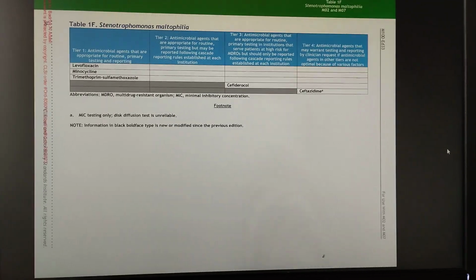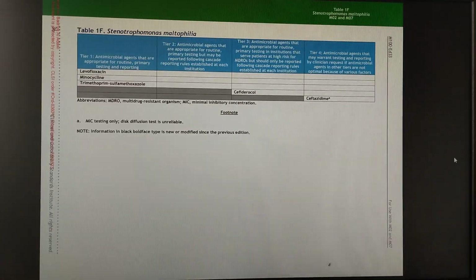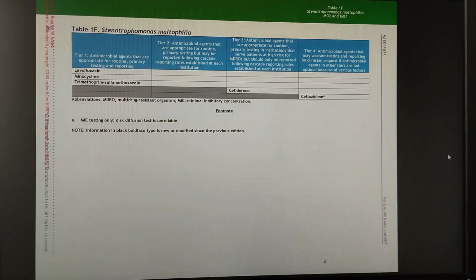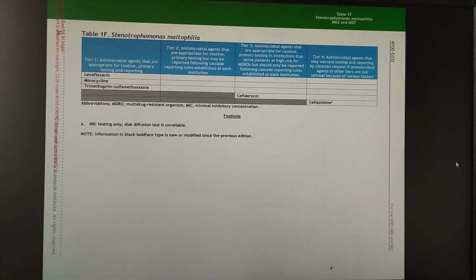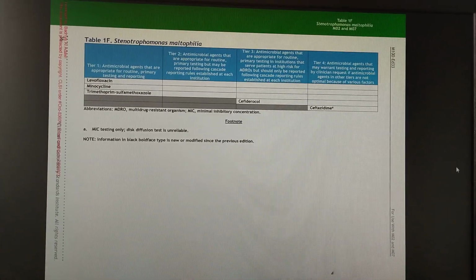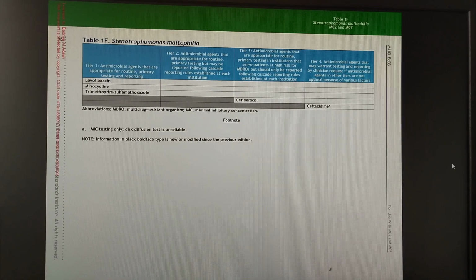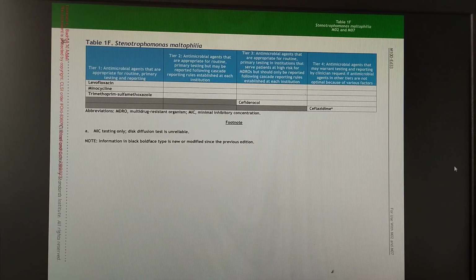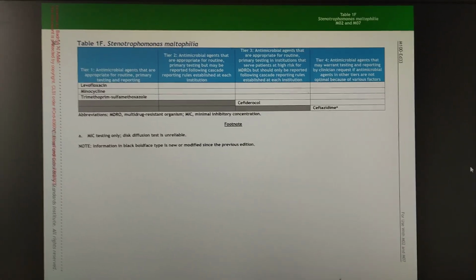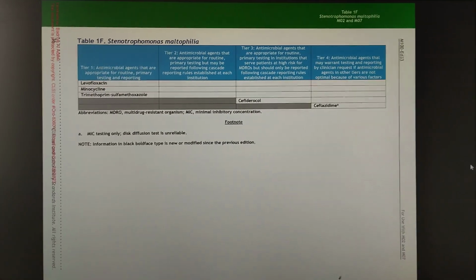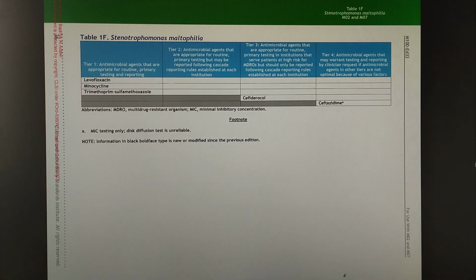We have just started with the CLSI guidelines, which are the latest guidelines for antimicrobial testing and susceptibility reporting. I think my camera is a bit unstable, but I'll try to go through the details. These organisms, I've just picked up the first one.